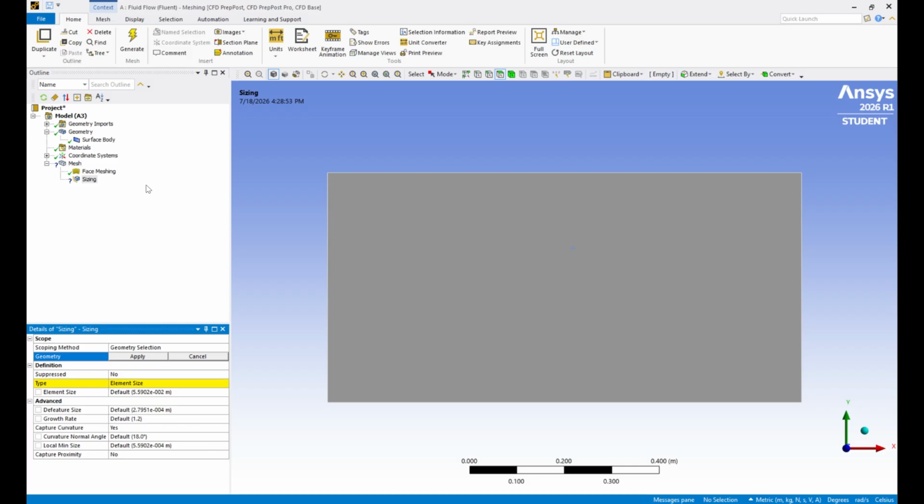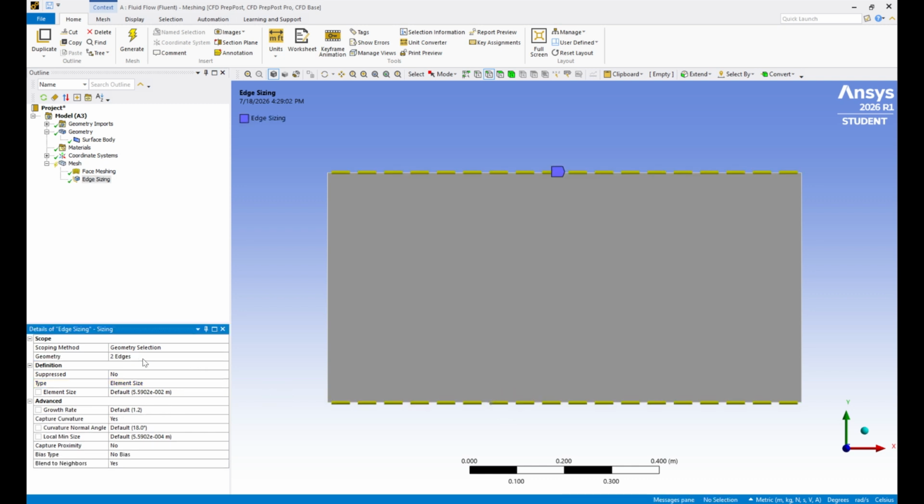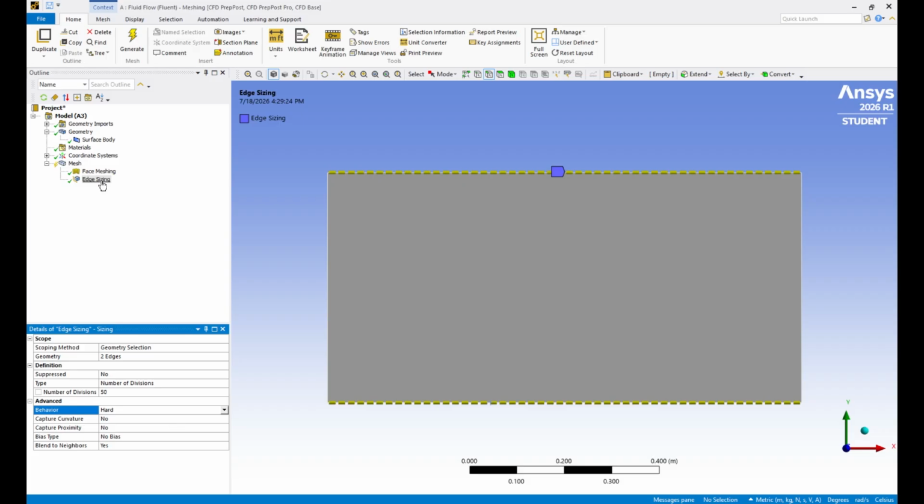Sizing, mesh, edge, control, top and bottom edges, apply, change the type to number of divisions. For this edge sizing mesh, the number of divisions is going to be, I'm using 50. Capture curvature, click no, and change the behavior to hard. Generate.